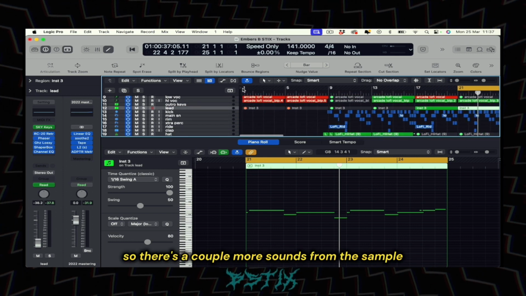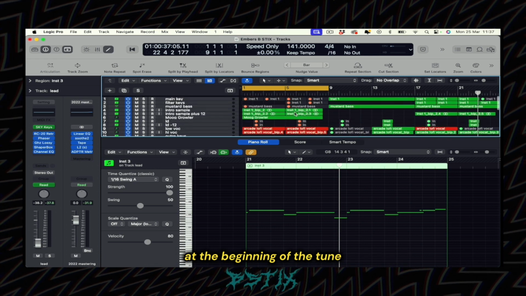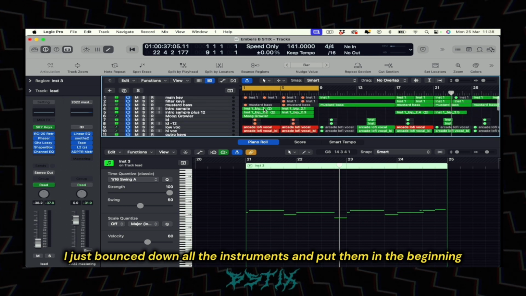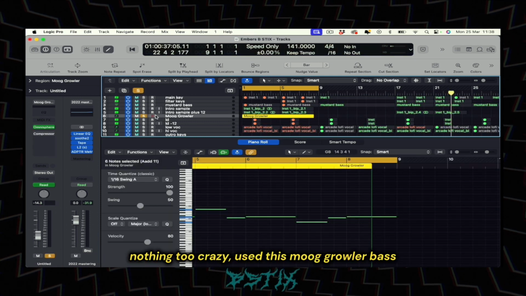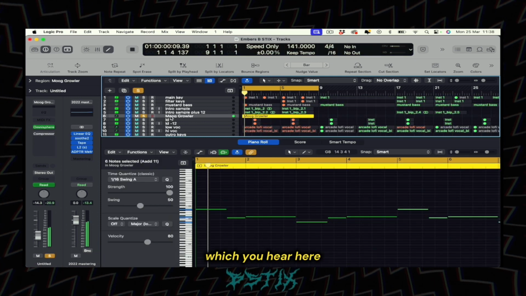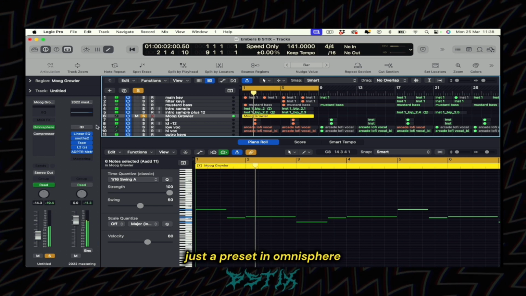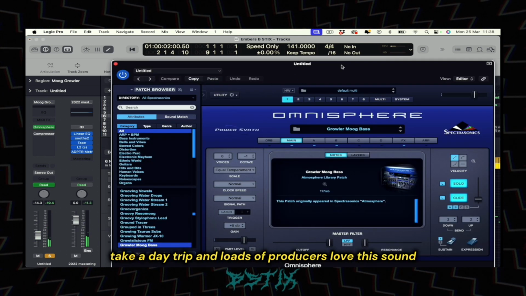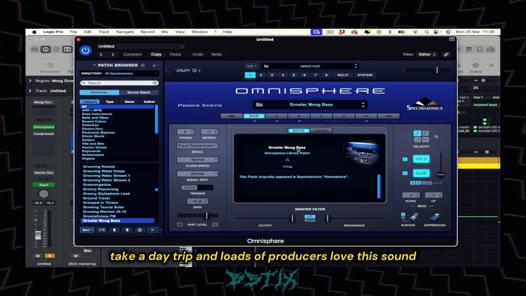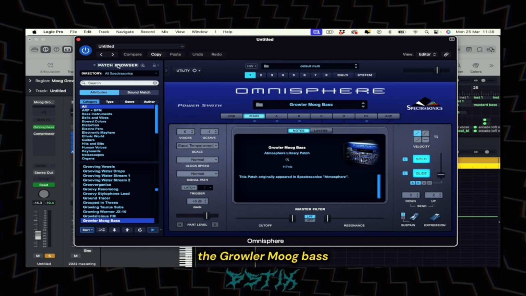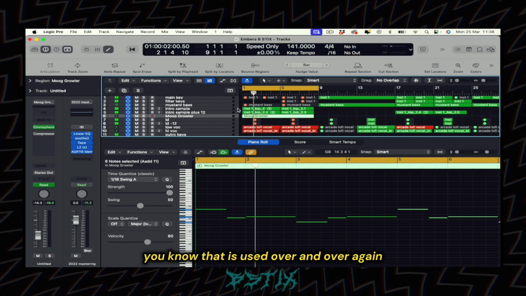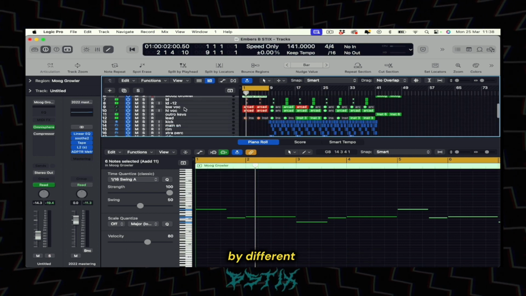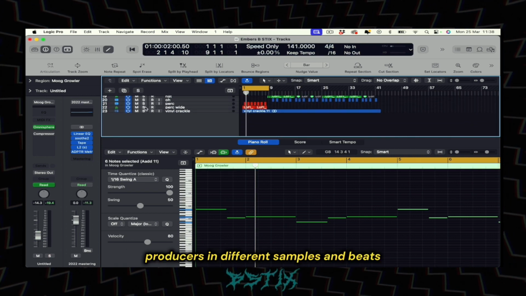There's a couple more sounds from the sample at the beginning of the tune. I just bounced down all the instruments and put them at the beginning. Nothing too crazy. I used this Moog growler bass, which you'll hear here, which is a preset in Omnisphere, Take a Day Trip, and loads of producers love this sound. The growler Moog bass is a great sound, that kind of Drakey bass that is used over and over again by different producers in different samples and beats.